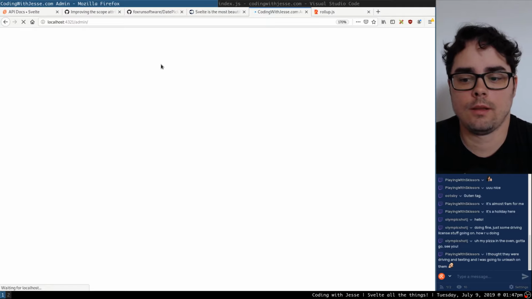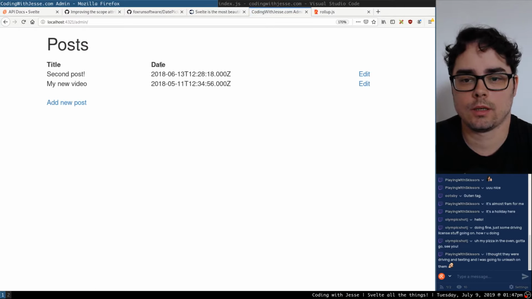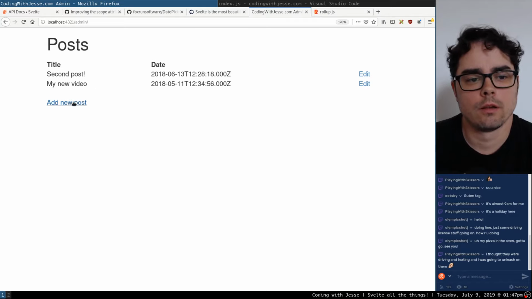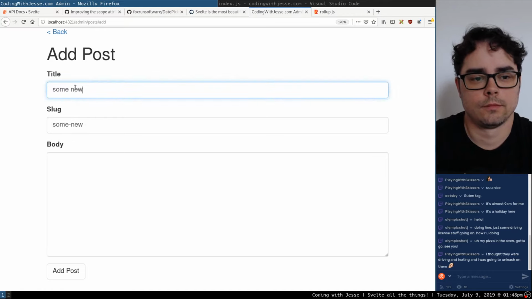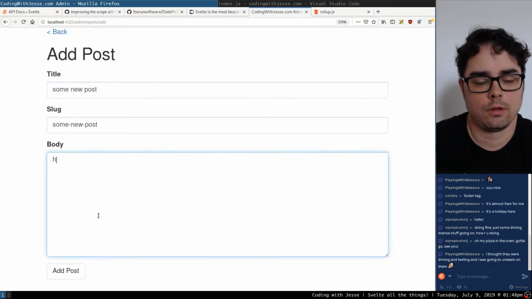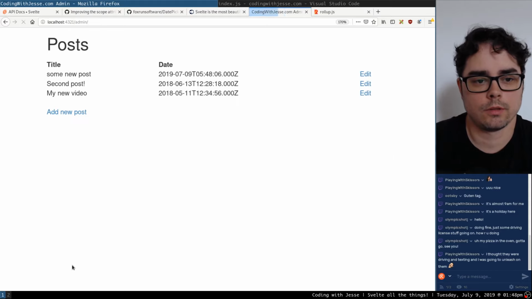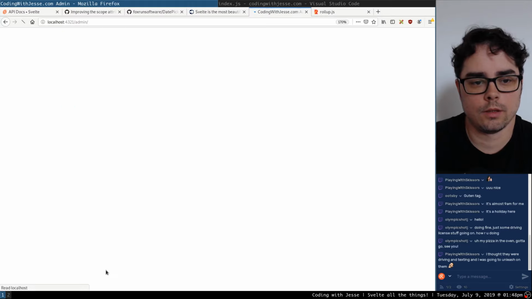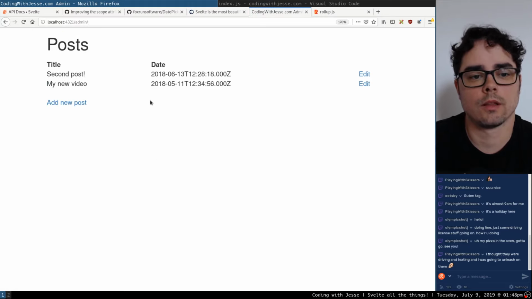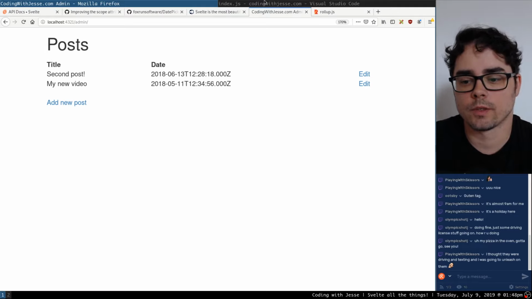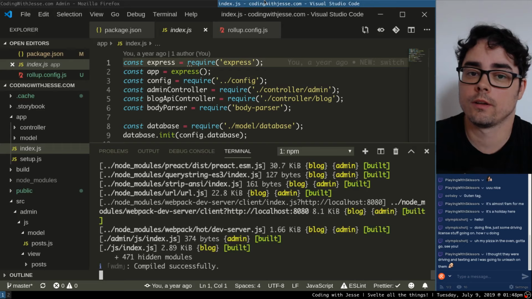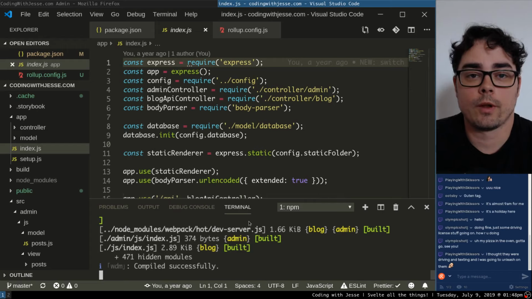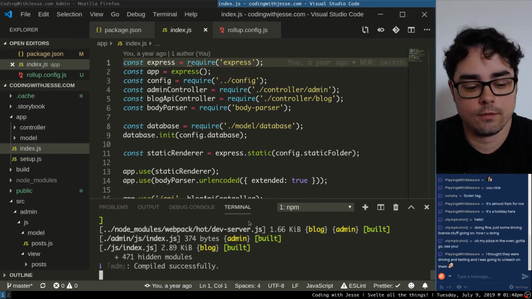So the admin is pretty basic. There's no authentication or anything yet. It's just like a CRUD MySQL thing. Some new post. Hello world. Add post. You can edit and you can delete it. So this is what I'm going to work on today. This is a little React thing, and I'm going to switch it over to Svelte for 0 benefit for anybody in the world, except not even me, really. Well, for your benefit and for the entertainment value of getting rid of React.